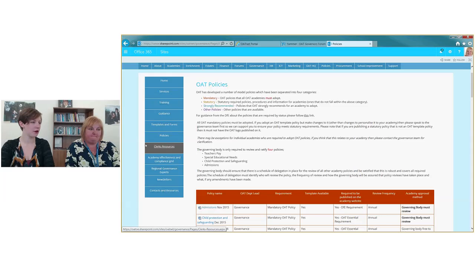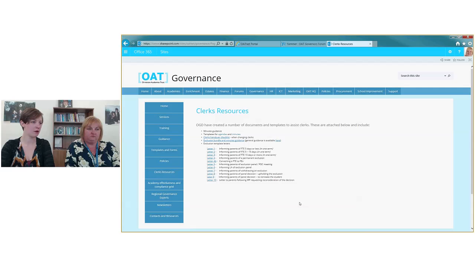We also have a Clerk's Resources tab here, where we host template agendas, template minutes, and template letters for exclusions. As a clerk or a governor, if there are any resources here that you'd like to see, please let us know, because we want it to be a useful tool for you.